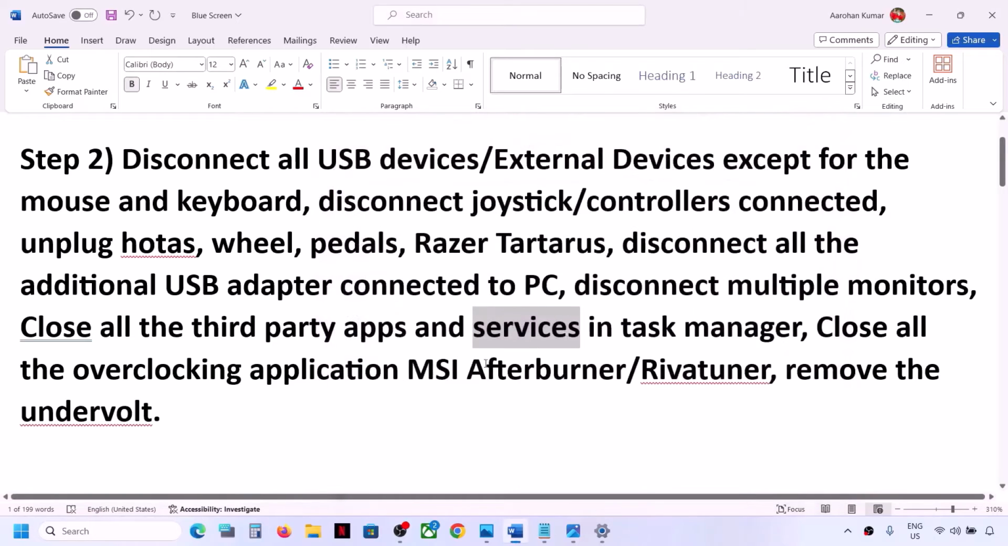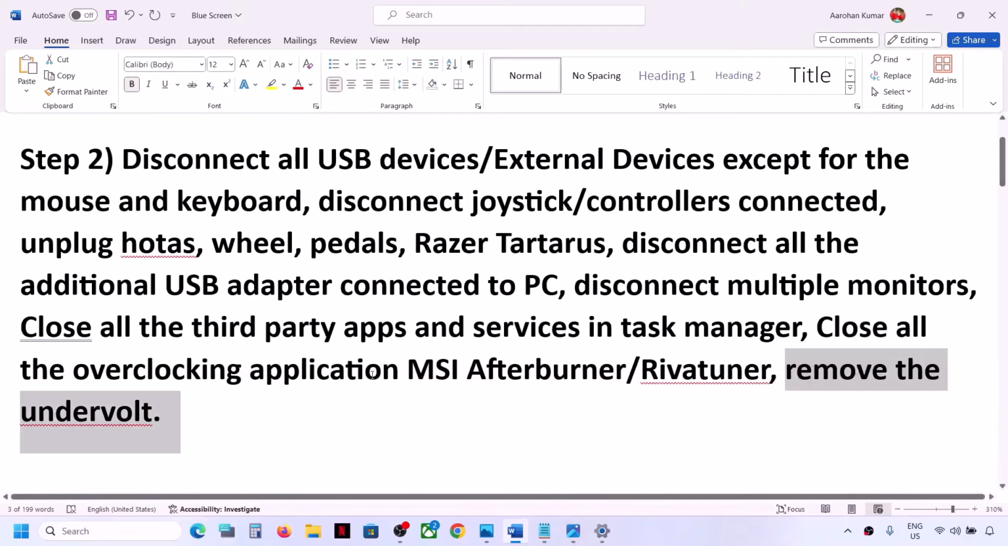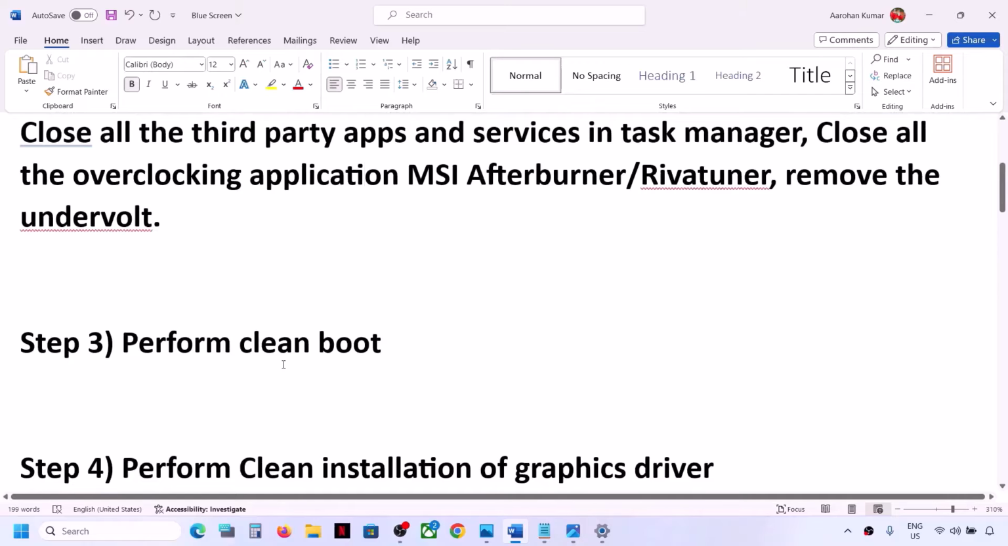Now the next step is to close all the overclocking applications. If you have any overclocking application like MSI Afterburner, Riva Tuner, or any other overclocking application, close it. If you have undervolted your computer, remove the undervolt and then check. Next step is to perform a clean boot.